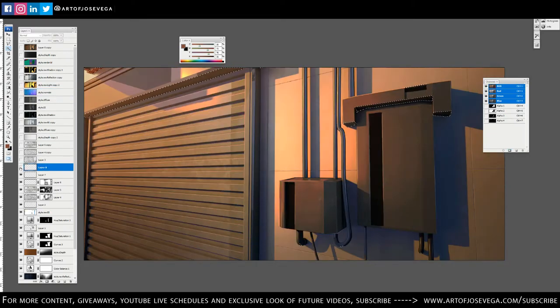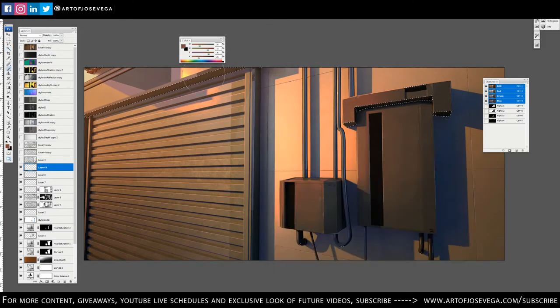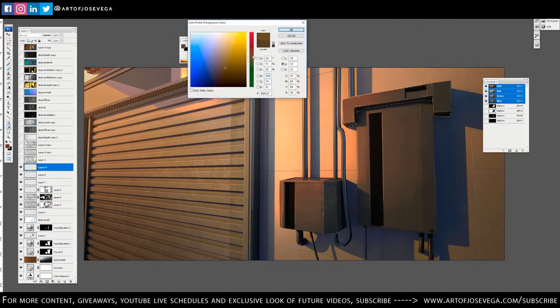And let's make a new layer. And now, let's say I want to add some warmth into this face here. I'm going to grab that color, a little bit lighter, warmer.